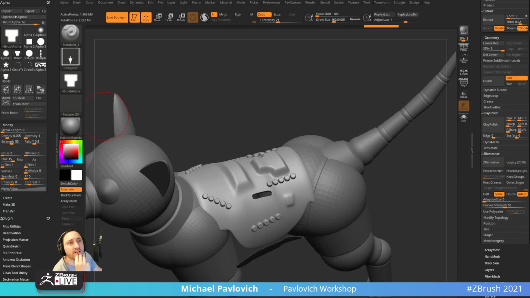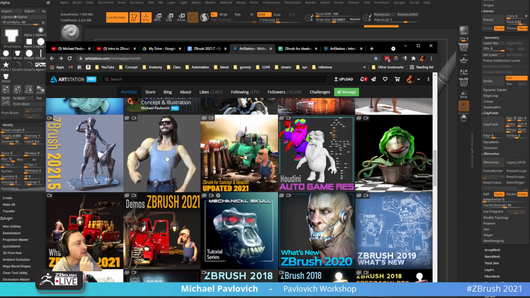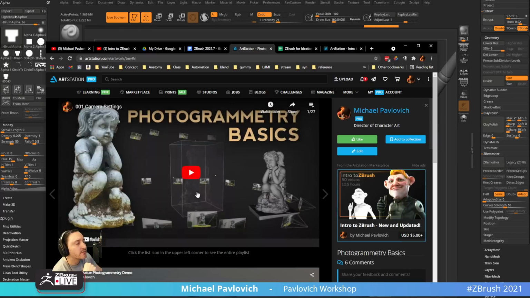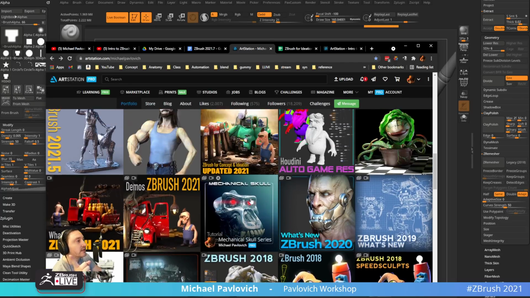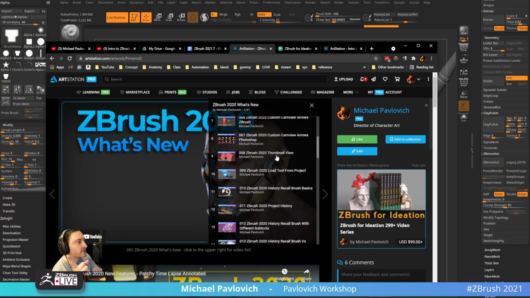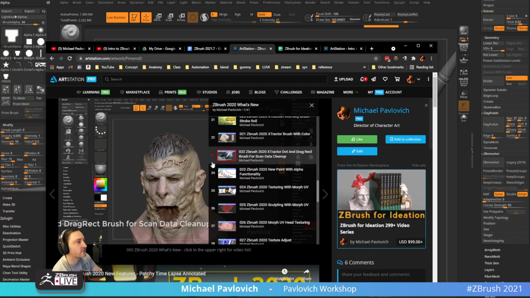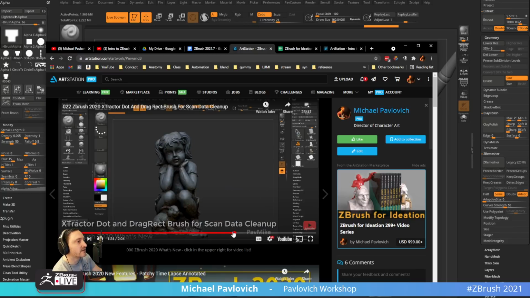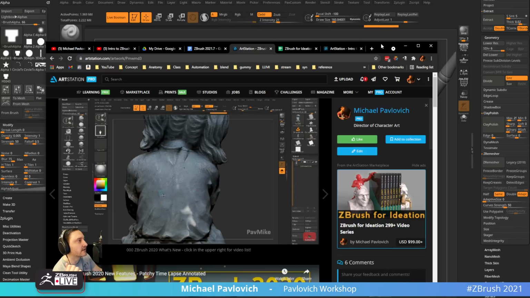Could these polishing techniques be used in scan model cleanup? Sure. I do have some scan model cleanup in here. This one, photogrammetry basics. Also, there's photogrammetry basics kind of setting this up. However, in ZBrush 2020, what's new in here, we actually used that to show off the new Xtractor drag dot and drag rack. And I actually used this recently for a Ninja Turtle scan data. I guess I can load that up.